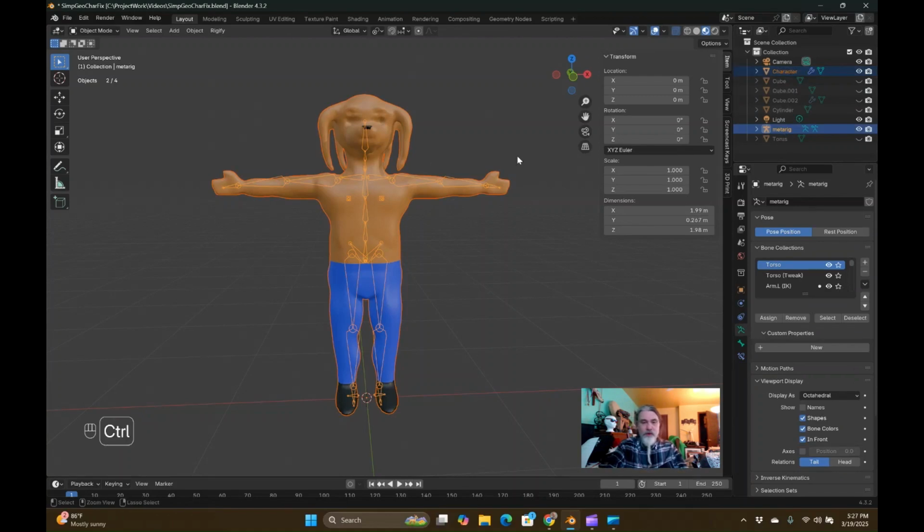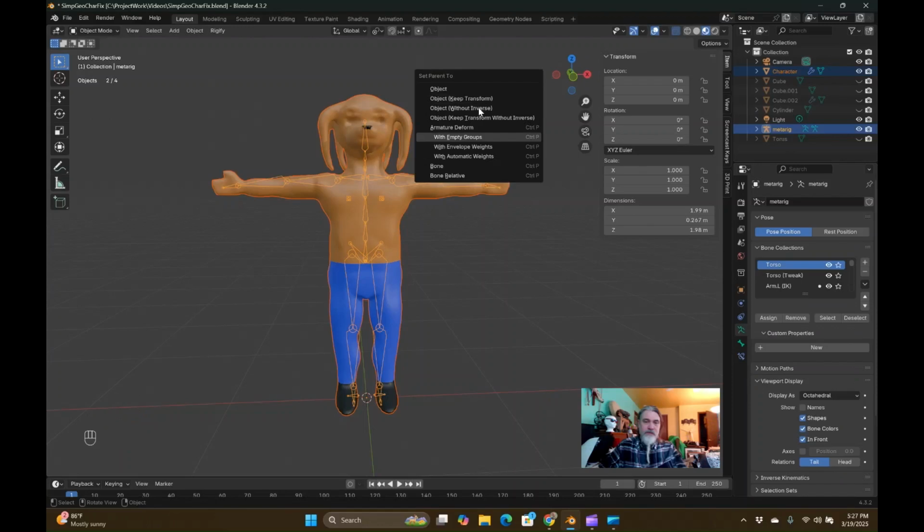Now if I do a Control P, I can parent this. And there's an option for armature deform, and I'm going to select automatic weights. Sometimes automatic weights works out very well, sometimes it doesn't. We're going to go with it for the moment, and we'll see what happens.